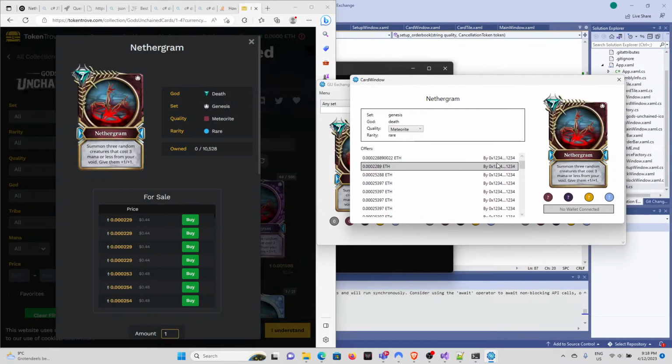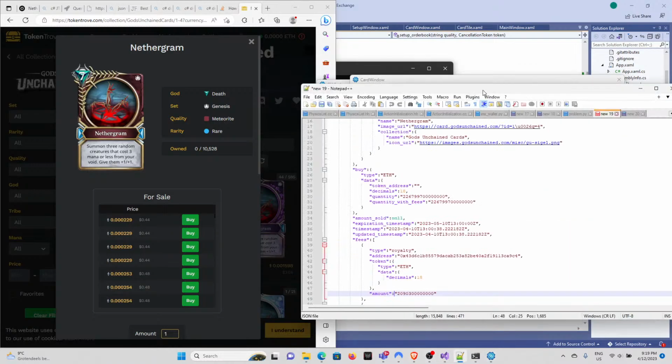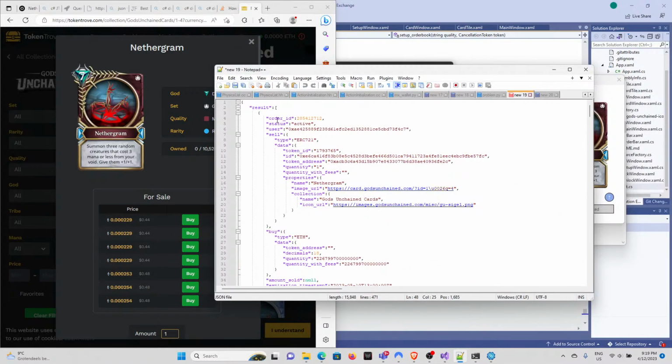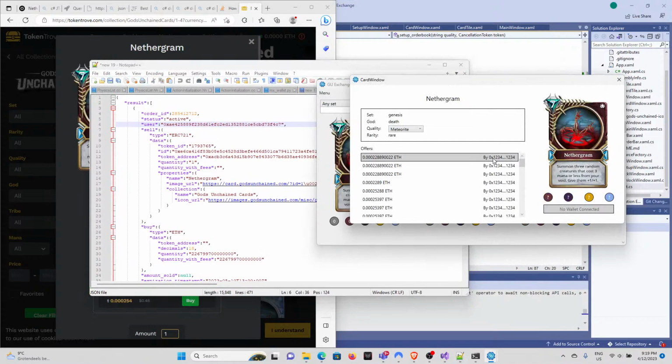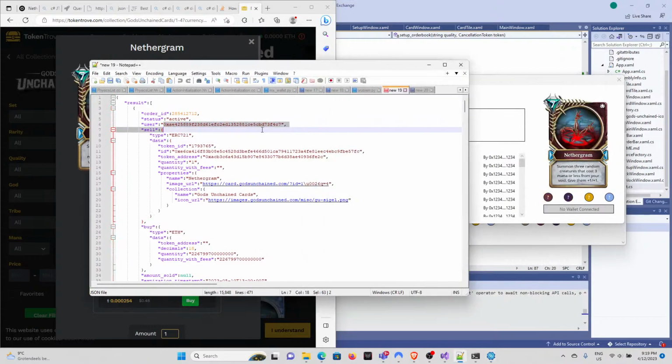I mean, obviously it doesn't have the seller yet, but that should be easy enough to add later. So I think I'm probably going to add that off air, but it should be pretty obvious how that's done. You just look at the result here and you get the user, and you just put that there, where now it says 0x blah blah blah. It will say this.